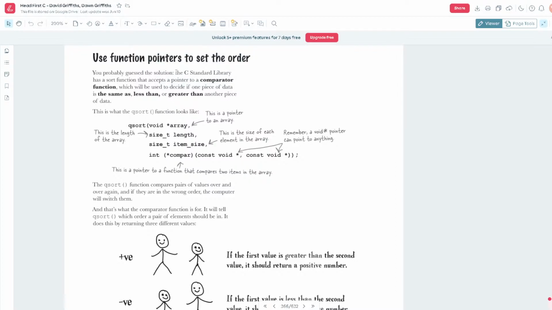You probably guessed the solution. The C standard library has a sort function that accepts a pointer to a comparator function. Exactly, it accepts a pointer to a comparator function. So we can create a function whose signature is similar to the comparator function, which will be used to decide if one piece of data is the same as, less than, or greater than another piece of data. This is what the qsort function looks like.